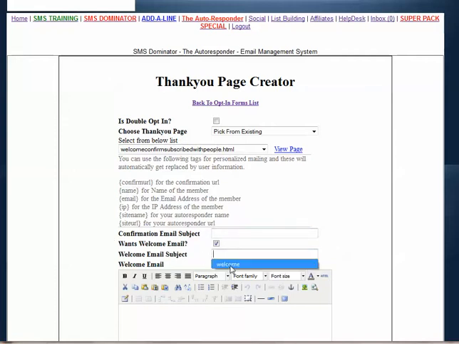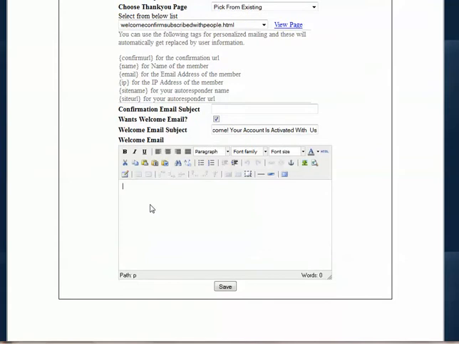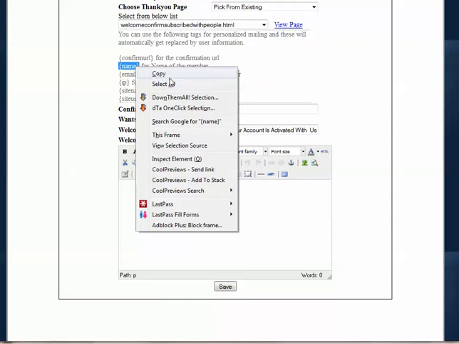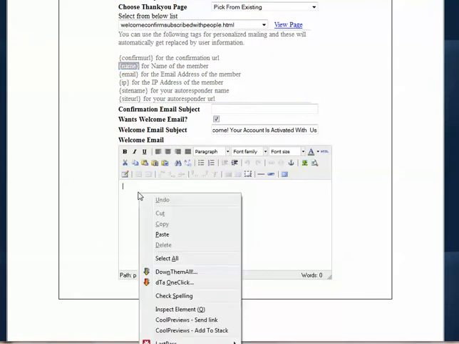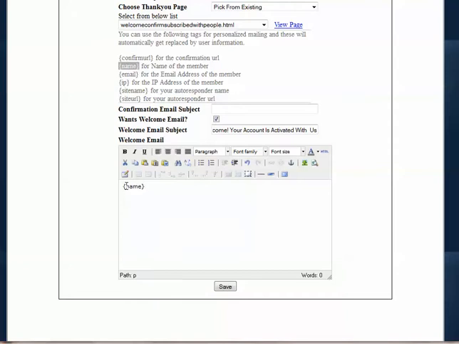We can just fill this in here. I'm just going to type in welcome, your account is activated with us. And then I can just start typing away right here. And I can use these tags to personalize it. And as it says here, you can use the following tags for personalized mailing, and this will automatically get replaced in the user information. So I can, oops, I have to do Control V sometimes.